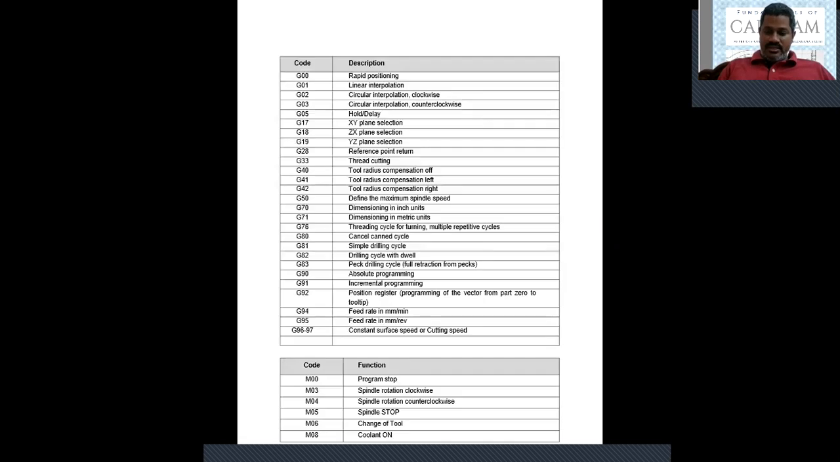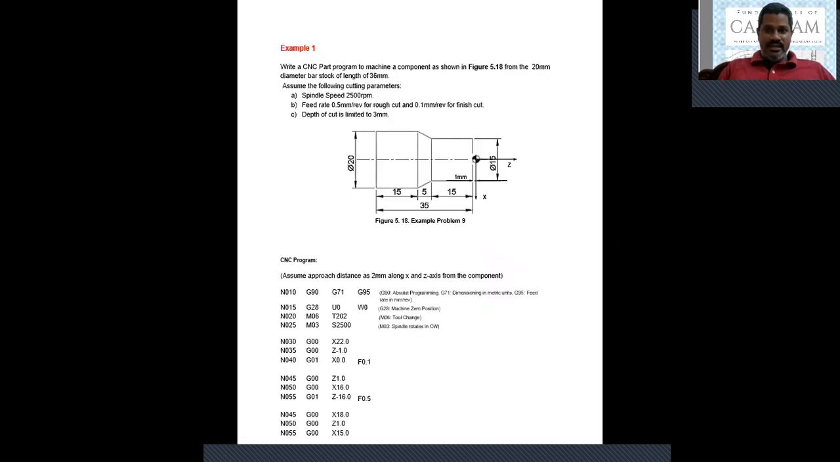In today's session, we will see the taper turning along with the step turning, how to write a part program and what are the G codes and M codes used to write, and what will be the approach to write a part program to turn taper turning as well as the step turning. And let us take one example to see how we can write the part program, and what are the G codes and M codes used, and what will be the approach to write a part program for the taper turning as well as the step turning.